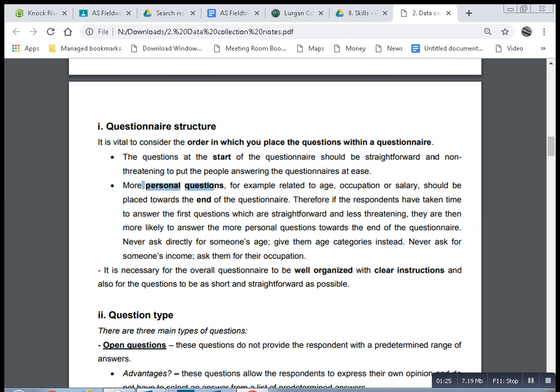So there's personal questions. What do they include? Things like age, occupation or salary. They're put towards the end. Generally speaking, whenever somebody has started doing a questionnaire with you, they will continue to finish. They'll not want to let you down, so leave those more personal questions for the end.